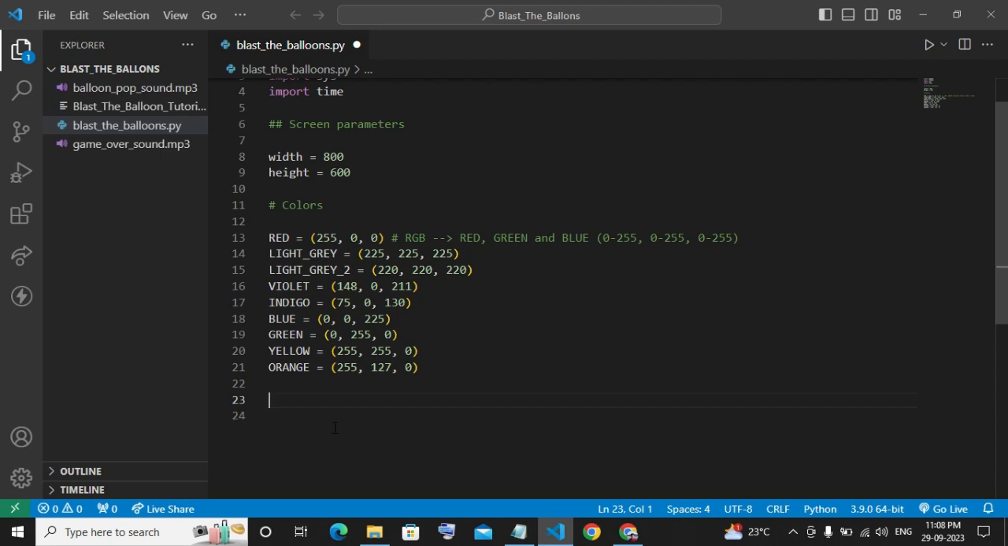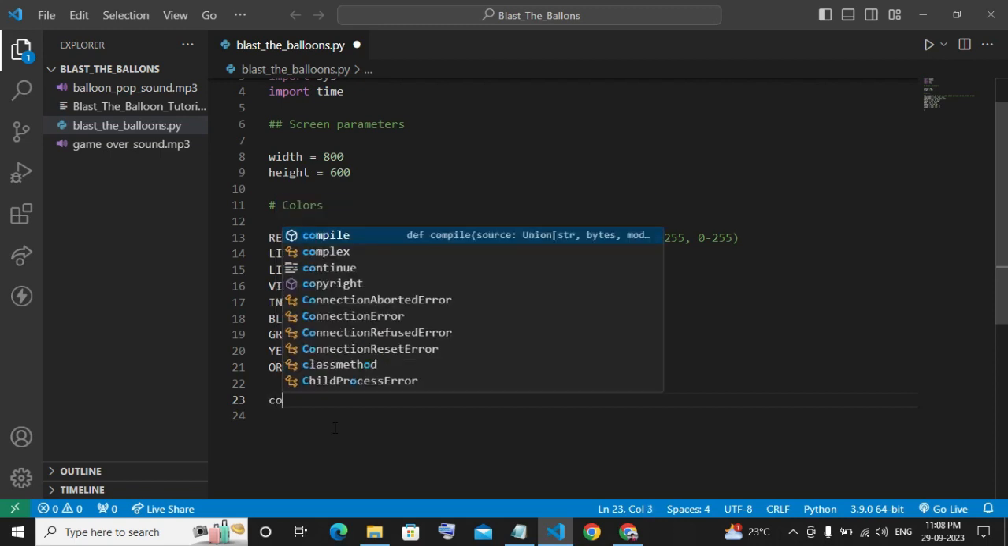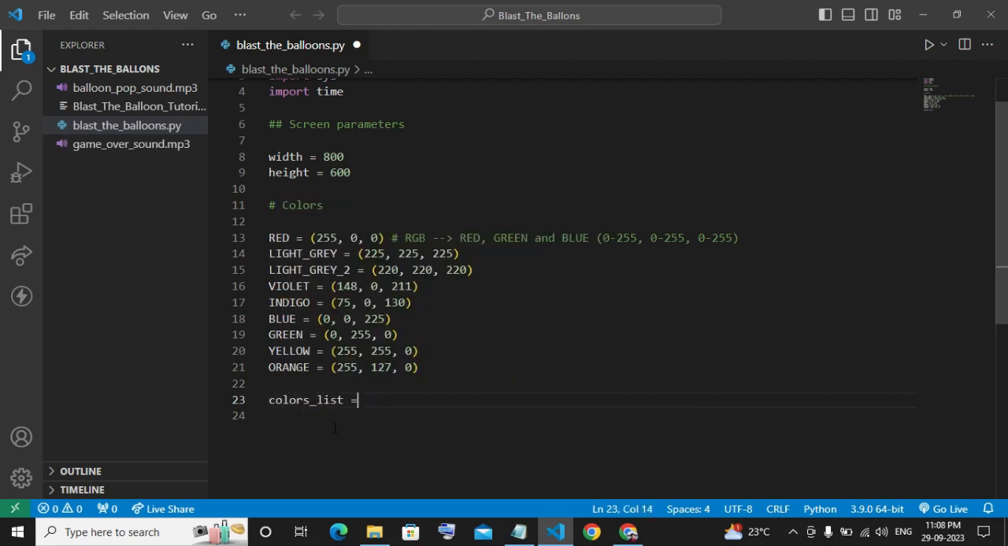We just need to create one more variable, which will be a list to store all the colors in one particular place. So we are going to create one list named colors list. I will tell you where we are going to use this colors list. Just put all the colors in that list, and skip the gray color. Don't worry about it.